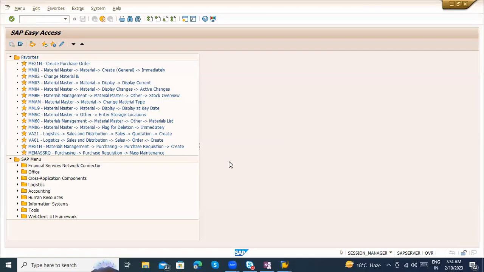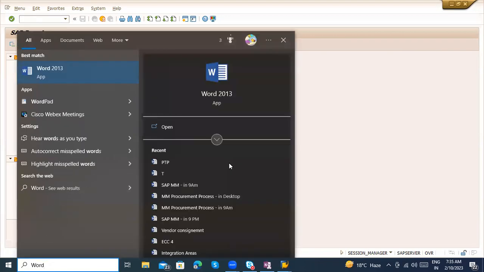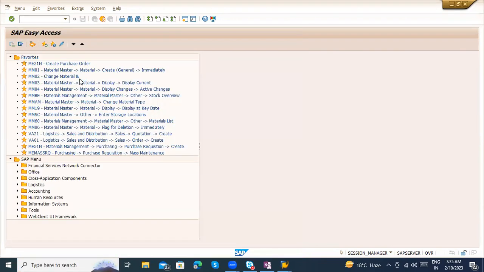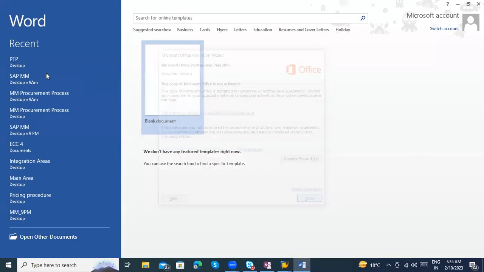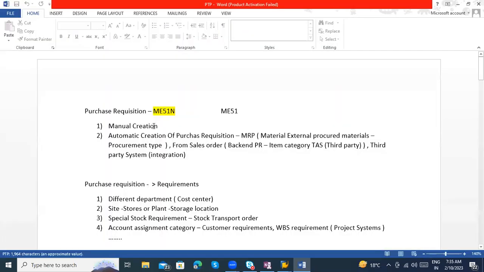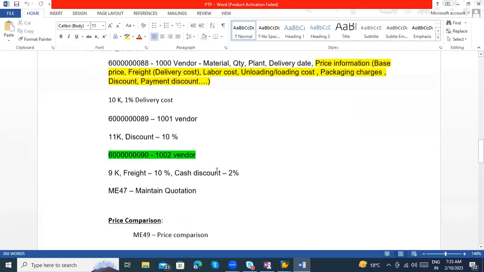Okay, so in the last class, if you remember, we discussed the purchase requisitions, purchase RFQs, and the purchase order creation, right? So any doubts on the purchase order creation? It should be good. Okay, so now let's go to the next step.